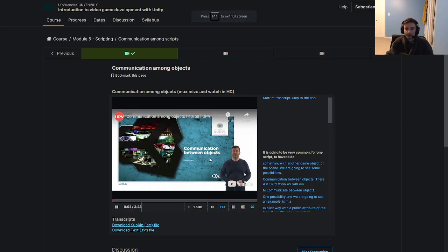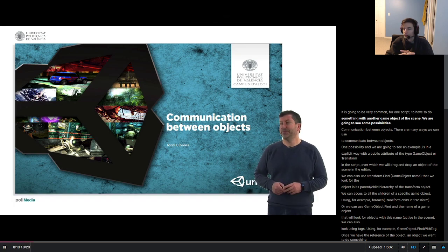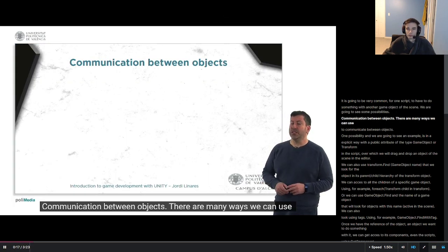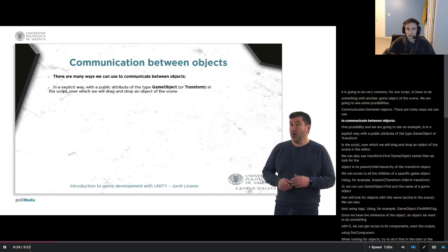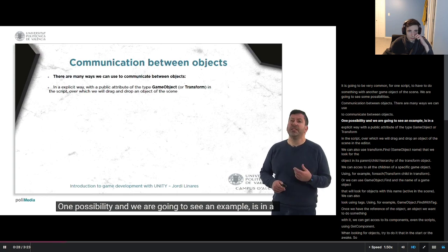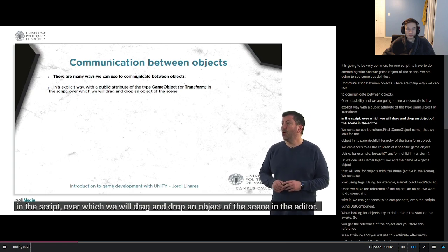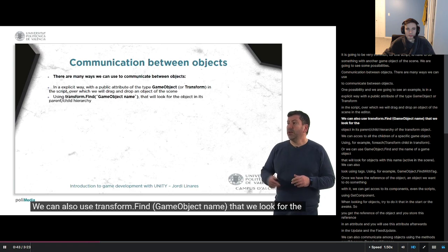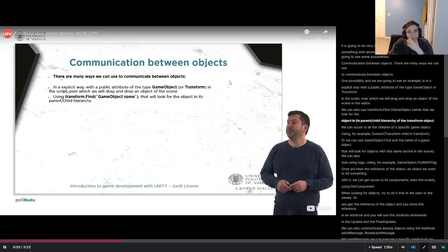Let's continue. It is going to be very common for one script to have to do something with another game object of the scene. We are going to see some possibilities. Communication between objects. There are many ways we can use to communicate between objects. One possibility, and we are going to see an example, is in an explicit way, with a public attribute of the type GameObject or transform in the script, over which we will drag and drop an object of the scene in the editor. We can also use transform.find, GameObject name, that will look for the object in the parent-child hierarchy of the transform object.